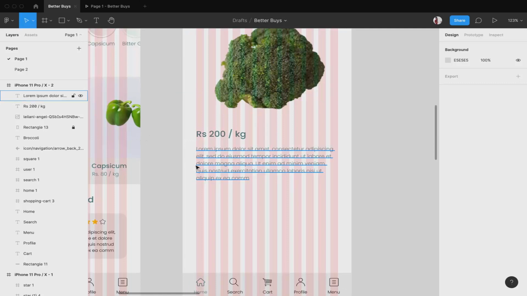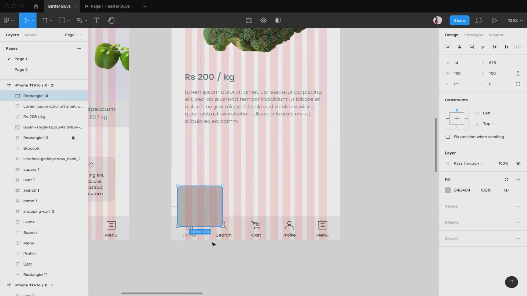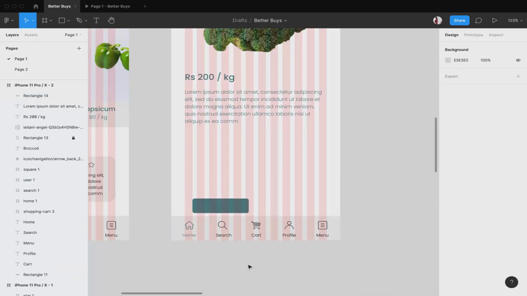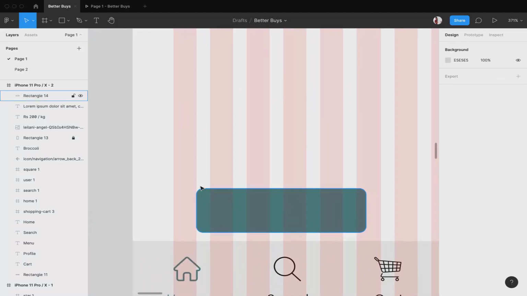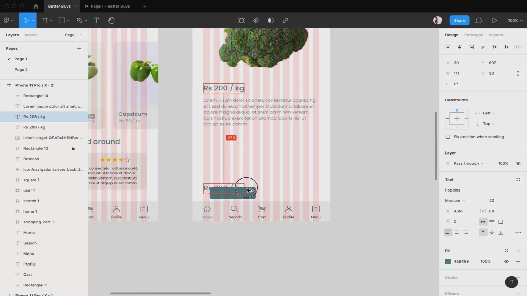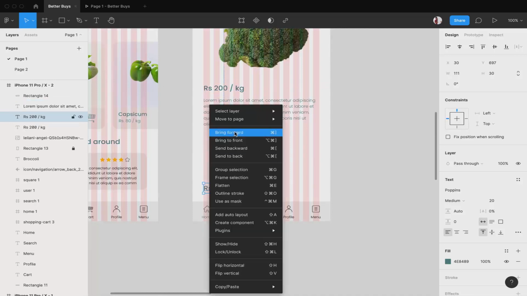Now we need to add an option to buy now or add it to cart and then order multiple things together. So let's do that as well. I'm gonna add a square box again. Okay, this size seems fine. I'll give it again the primary color, and I am gonna add a border radius of 5 on all the sides, so that its corners are smoothened. Now I'll again add this text over here. I need to bring it to the front.